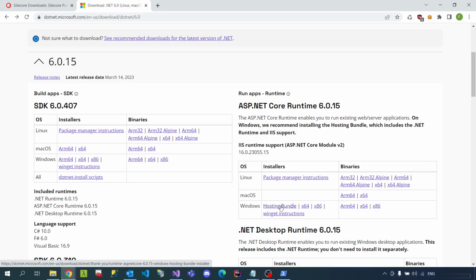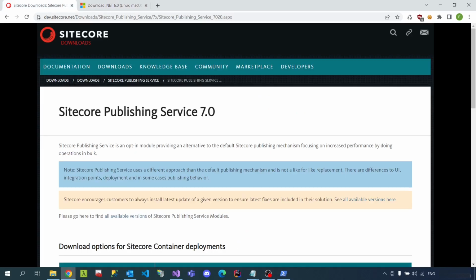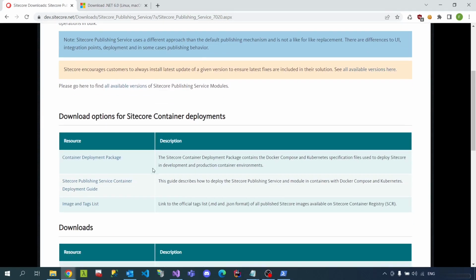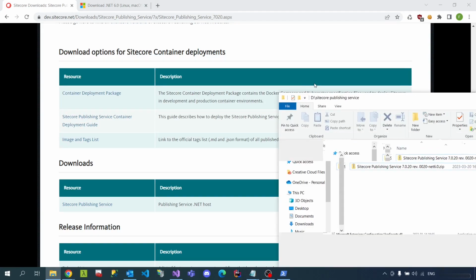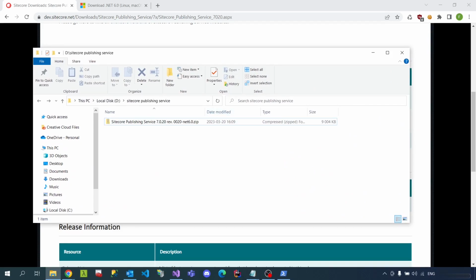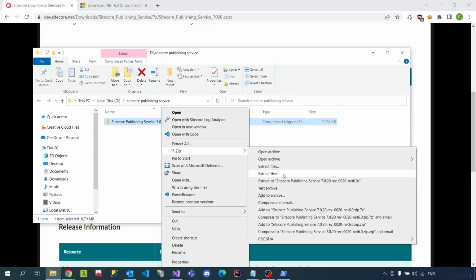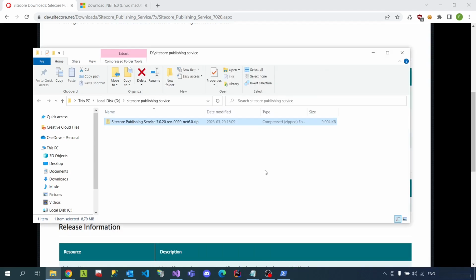After you've installed this .NET Core runtime, you want to head over to the official Sitecore download page for Sitecore Publishing Service. And we scroll down to the download section, and you will find the Publishing Service .NET host. Then you want to locate it and unzip the content of the zip file where you want the publishing service to be located and run. This folder will be where the exe file is and where the service will be run, so have that in mind. We can see all the content here.